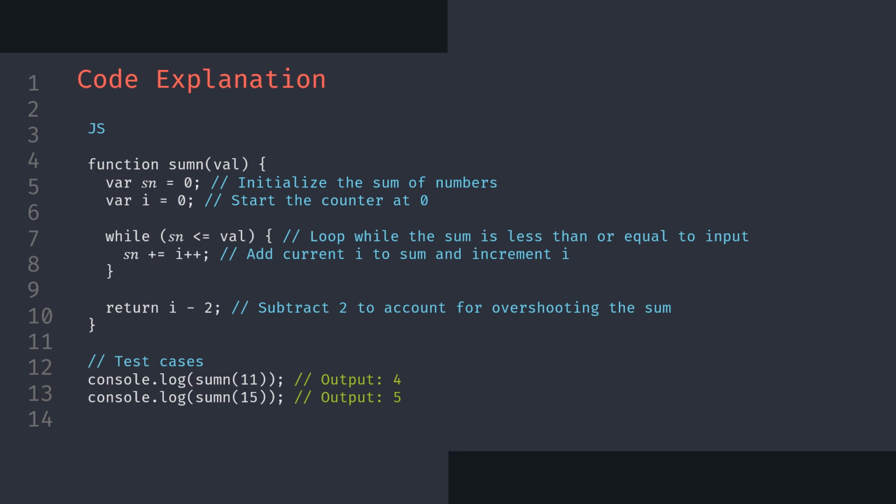This is the JavaScript implementation of our solution. The function starts with two variables, Sn, which tracks the cumulative sum, and I, which is our counter for natural numbers. Inside the while loop, we add I to the sum Sn and then increment I. The loop continues until the sum exceeds the input value.